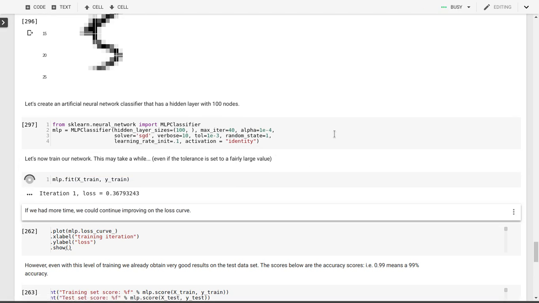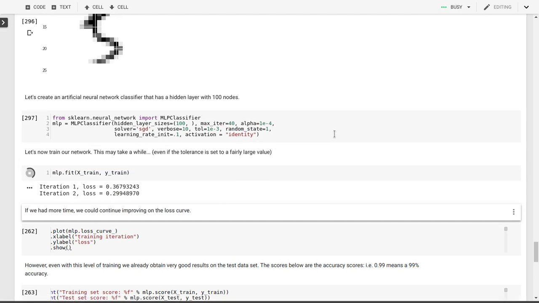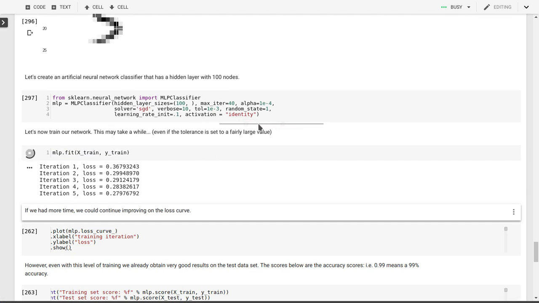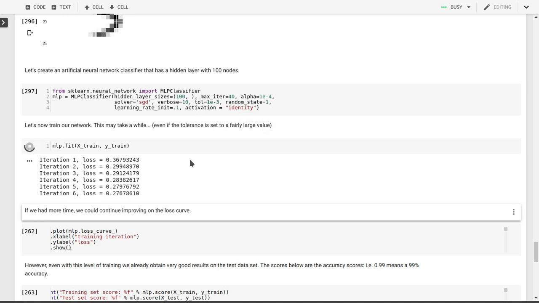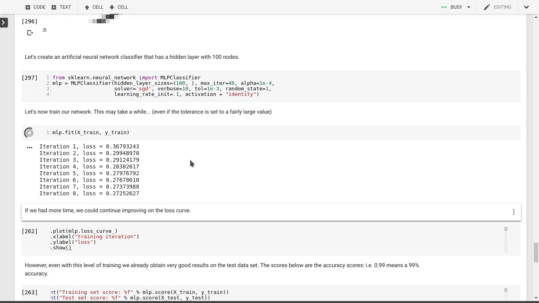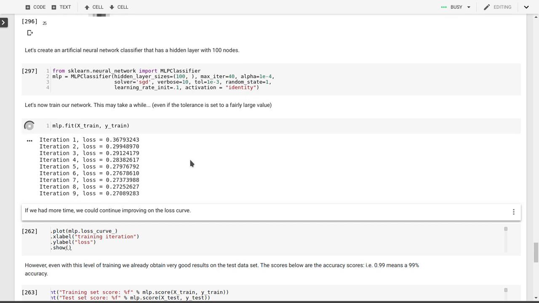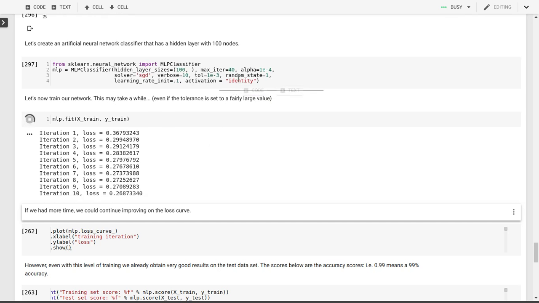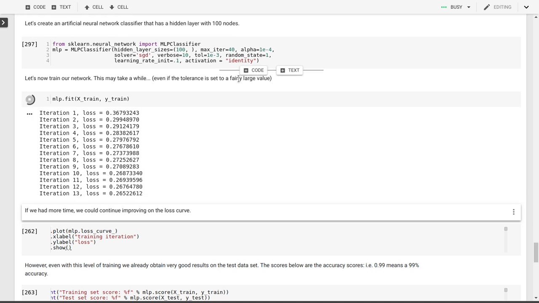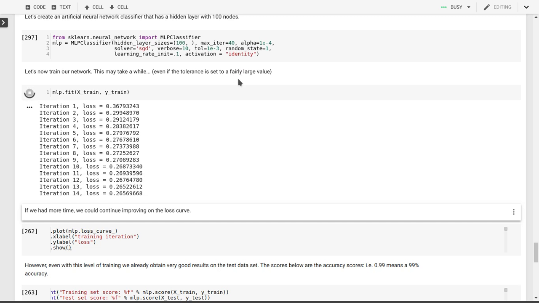So we'll set up our neural network and we'll fit it. So, okay, first iteration, second iteration. So we'll go through a couple of iterations. Remember, we're using an identity activation here, so this isn't necessarily going to be the best way to train this network, but we'll come back and then we'll use this rectified linear unit and we'll see that we get much better results with that because of the introduction of nonlinearity.